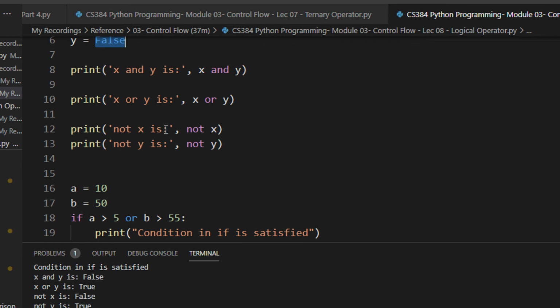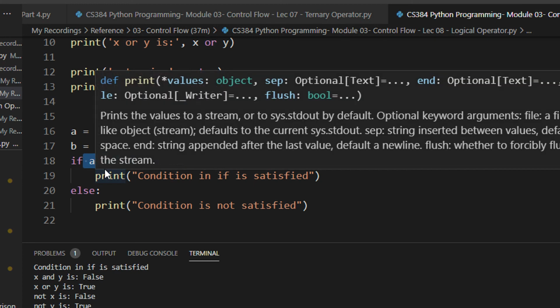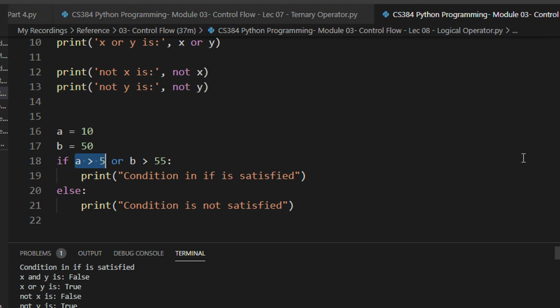Right? Finally, why do we use and, or, not? Because in programming, you may encounter situations where you have to check for multiple conditions. For example, A is 10, B is 50. I am saying if A is greater than 5 or B is greater than 55. See, I am using or. A is greater than 5, 10 is greater than 5, which is true, but 50 greater than 55 is false. But since I am having an or, even if one condition is satisfied across 100 conditions, the statement evaluates to true. Right? So let us execute the code.